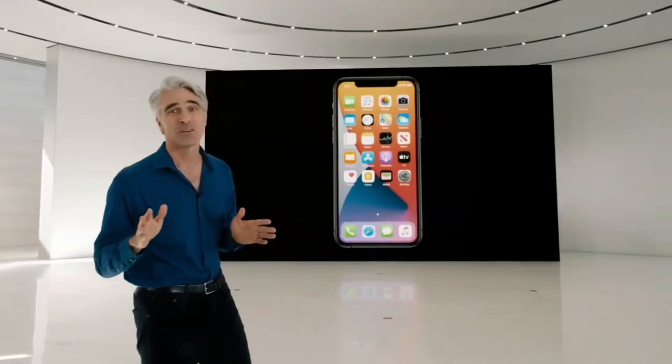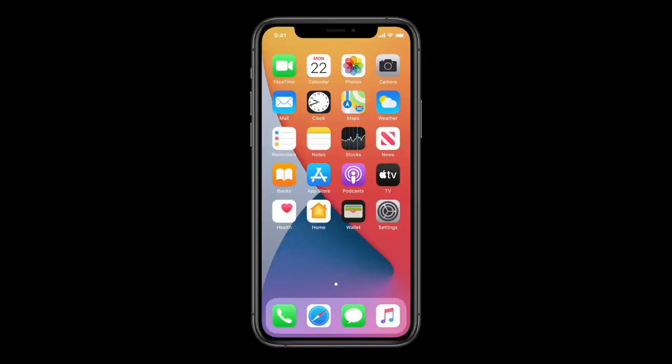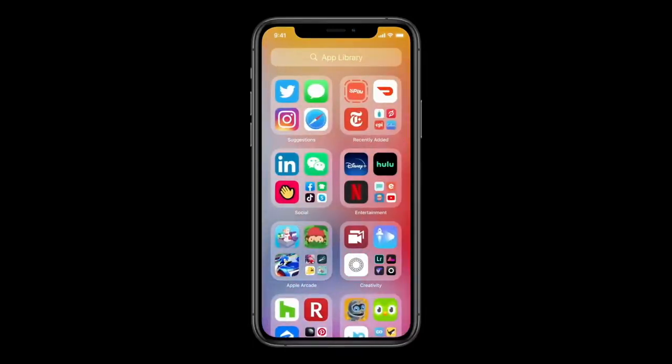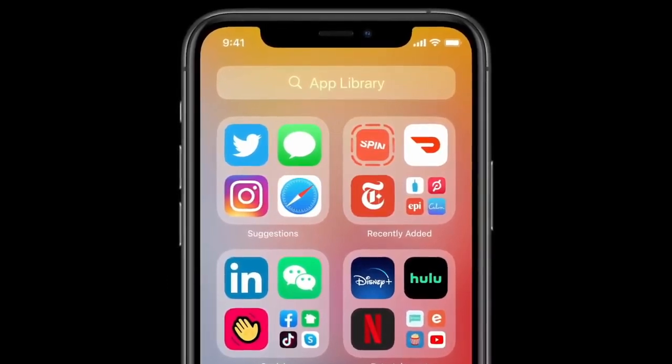App clips won't clutter your home screen and will only stay around as long as you need them. But you can easily launch recently used app clips from the new App Library. It's always easy to download the full app, and this makes app clips an easy way to discover more of what the App Store has to offer.